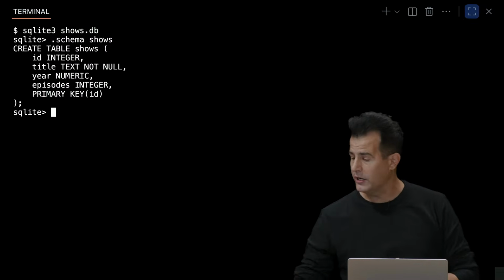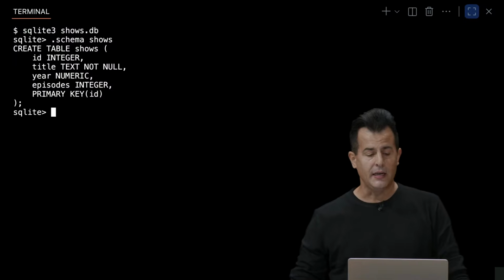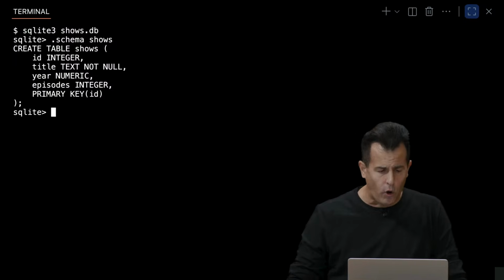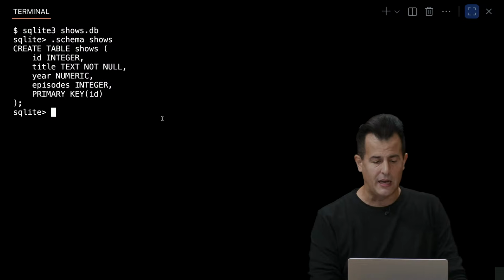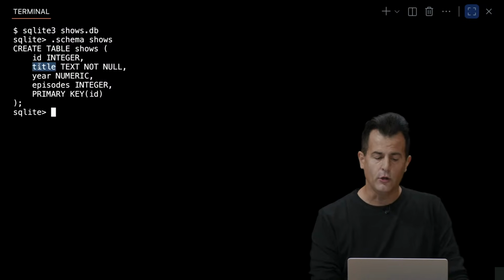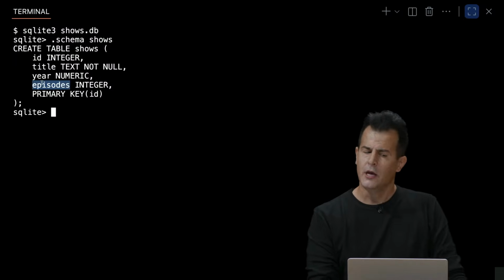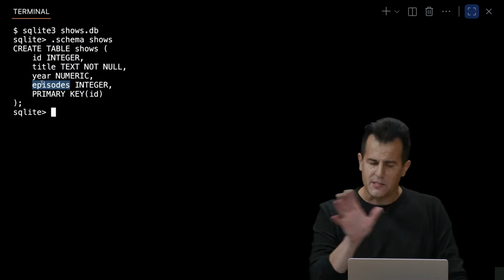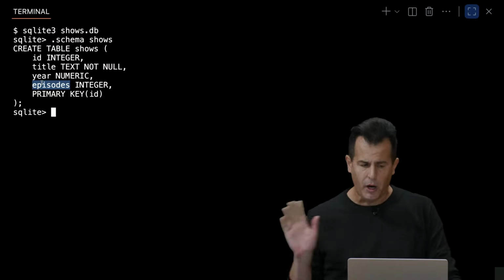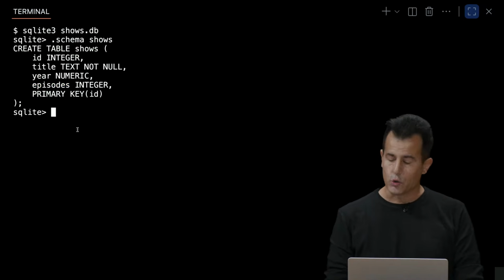And it got a little more interesting already. Notice that the table is called shows, and it's got 1, 2, 3, 4 columns: an ID for each show, a title for each show, the year it debuted for each show, and the number of episodes. There's also clearly some mention of types and some other keywords that we haven't yet talked about. But let's focus now first on just what the data is.